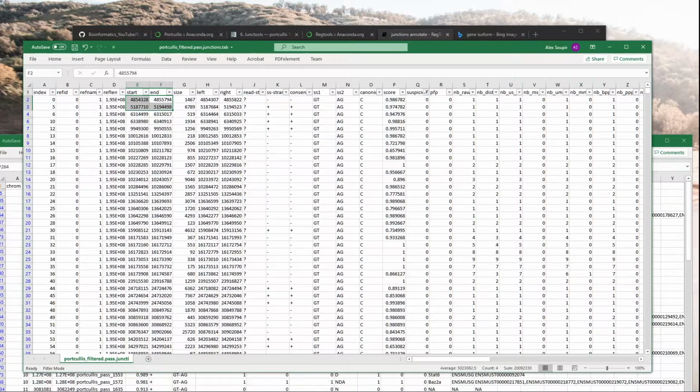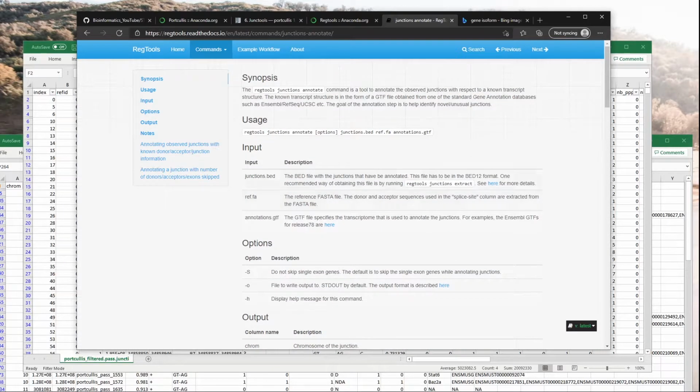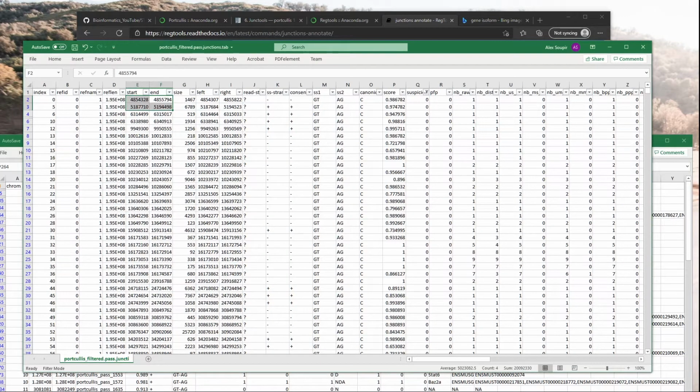But yeah, so I hope somebody finds this helpful now that this is kind of laid out. Looking back, it seems super obvious that you have Portcullis, you have all your junctions, then you need to annotate them. And how do you do that? You use junctions annotate. But it took me a lot longer than it probably should have to figure that out. So hopefully this can save somebody a lot of time in the future.